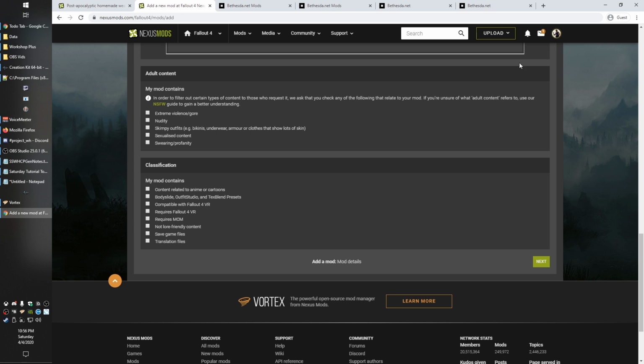These tend to be for the filters that Nexus has set up, so you can check in any of those you find necessary. Same with some of this stuff. I think these all have to do with filtering type things. And then these two at the bottom, save game files. I think all of this is just about filtering. It's just to help their search tools. So if any of this stuff is true, go ahead and check it in.